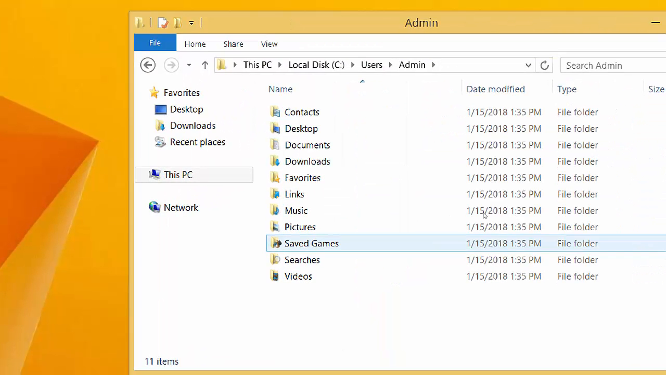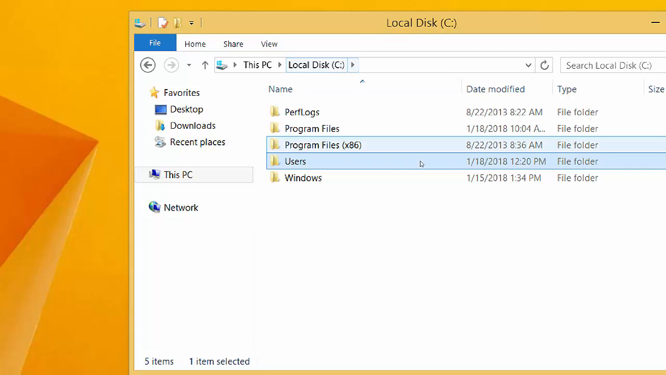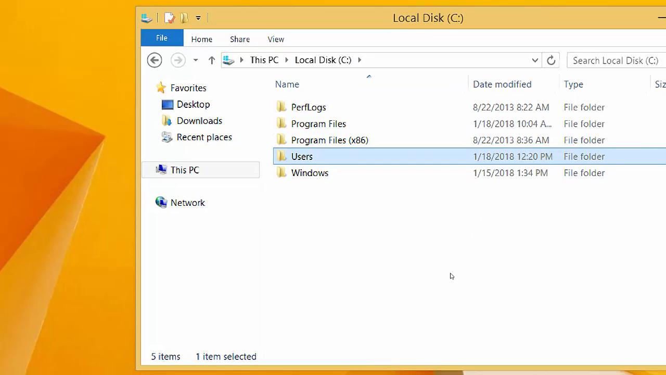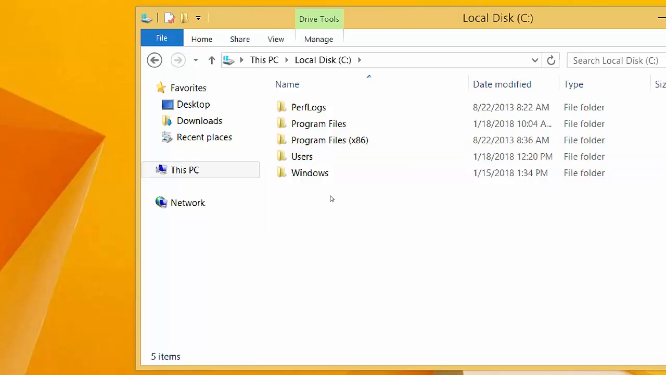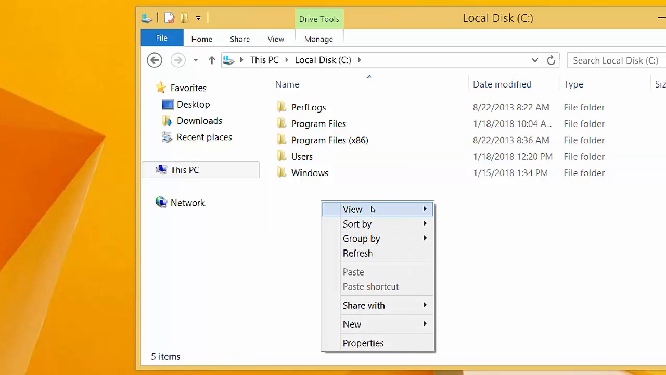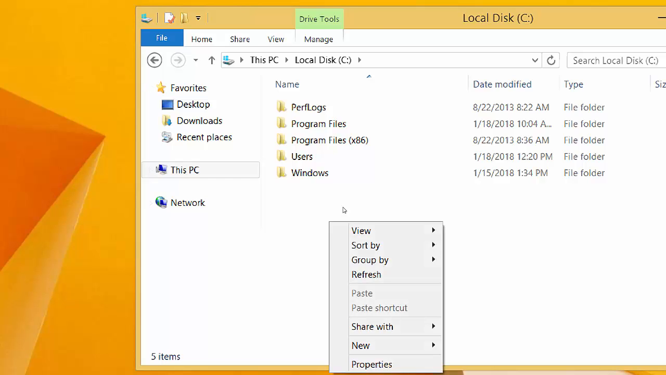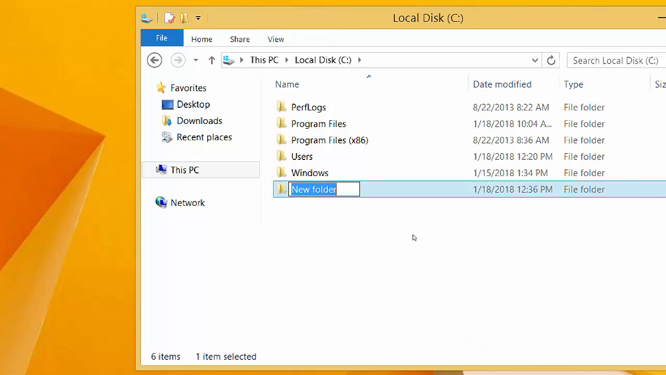So on your PC1, can you please come back to your C drive, come out of the admin and users and come to your C drive. Can we create a folder here by right clicking on any free space, then coming to new and then folder, and give it the name test1.